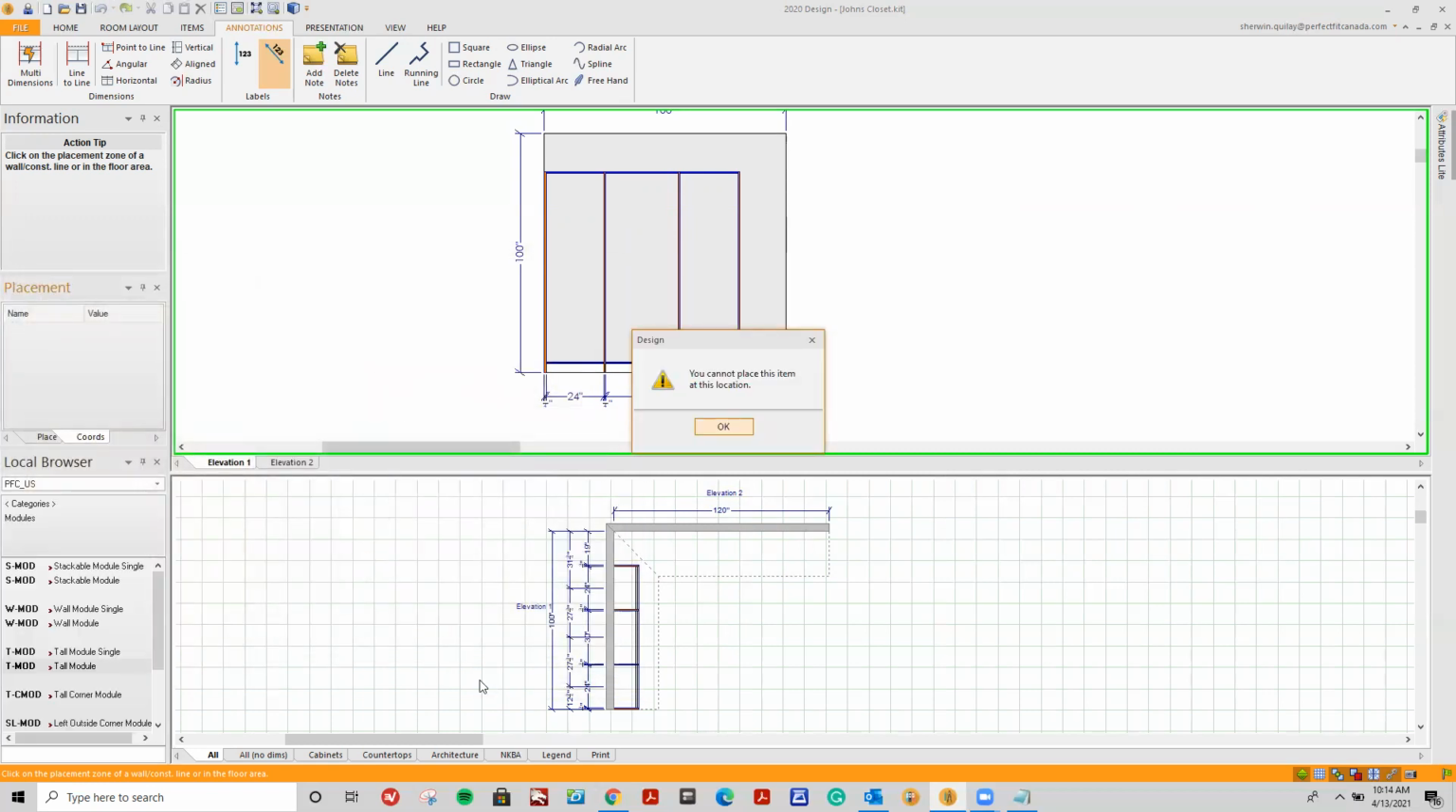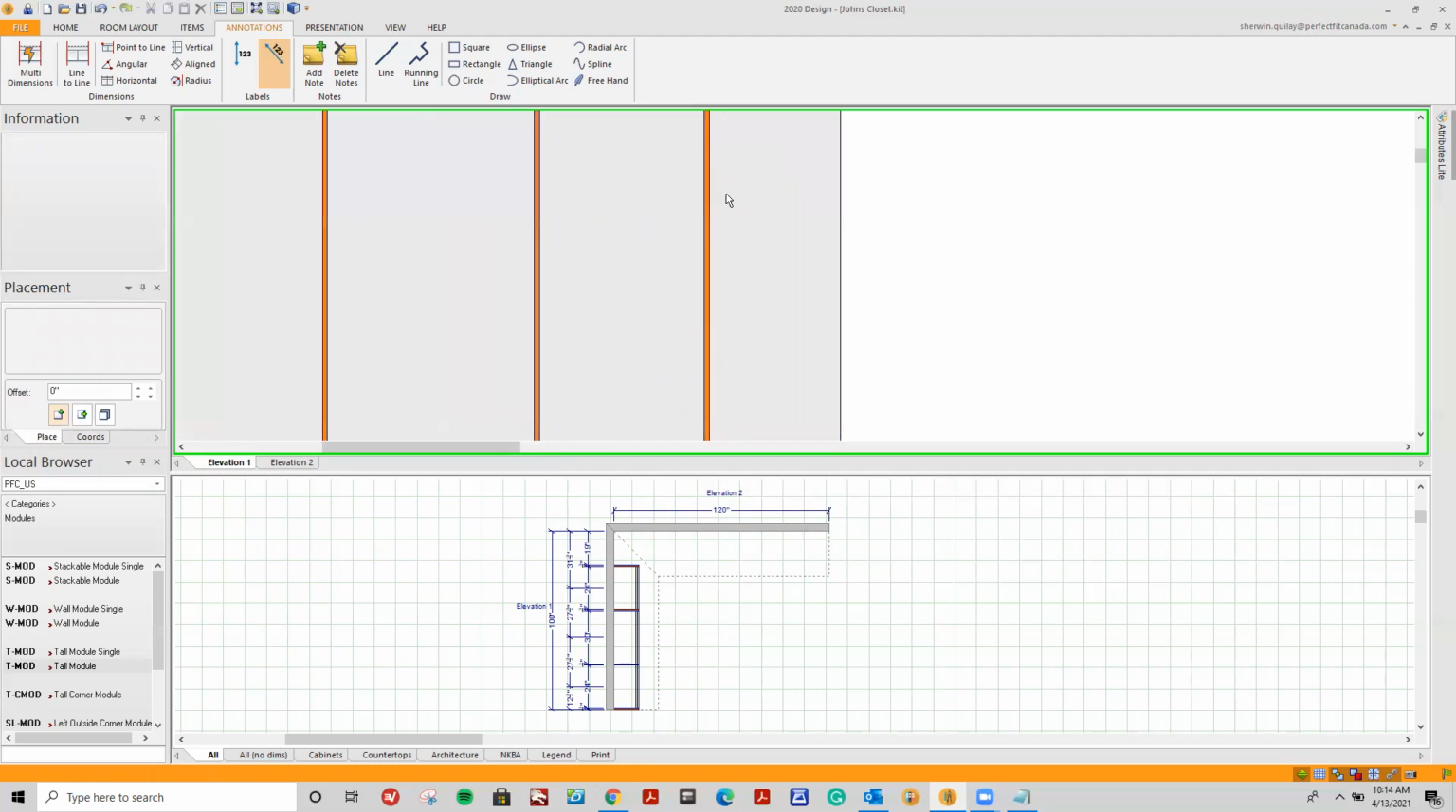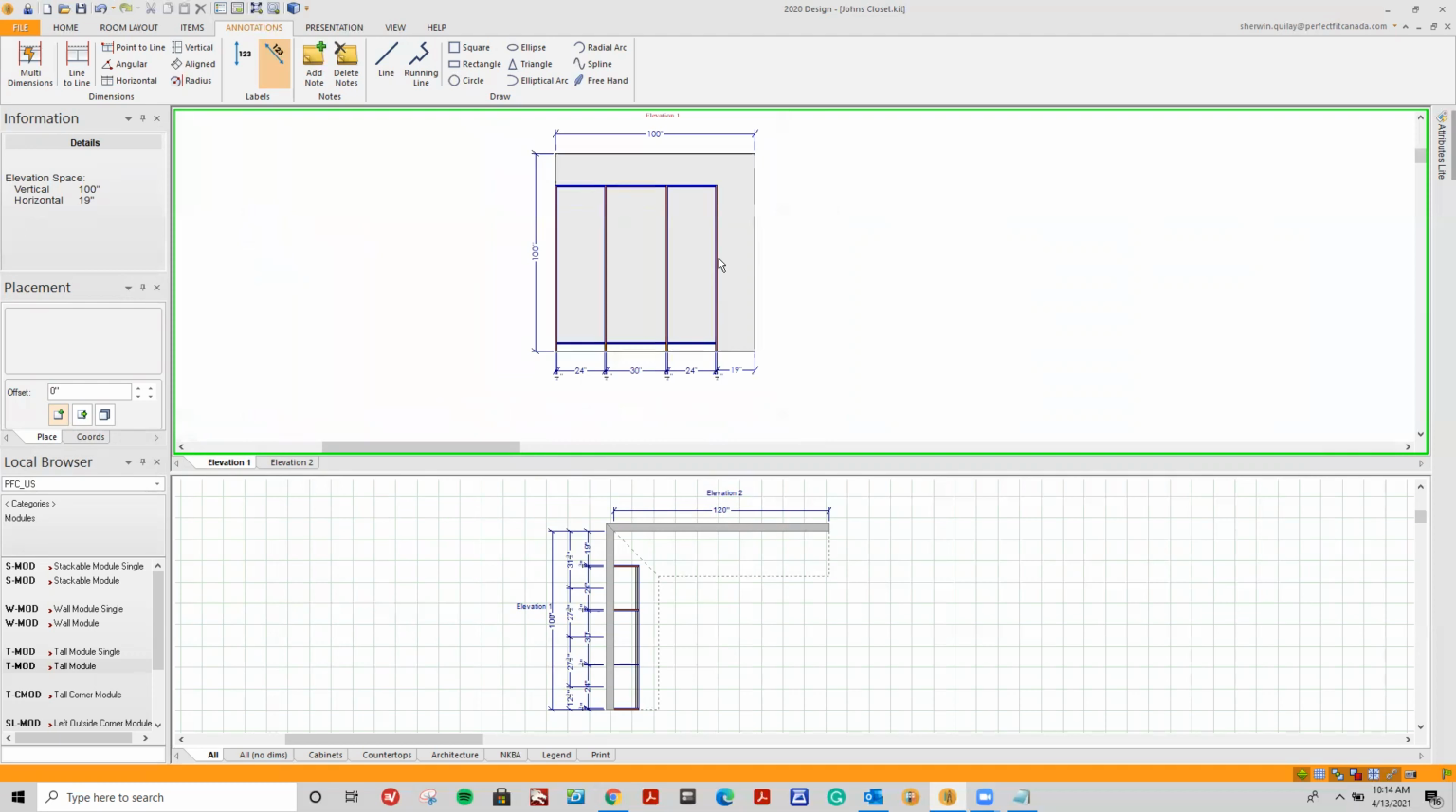The program says you cannot place this item at this location. It's because when I dropped this module in place, my mouse was about right here. So therefore, from that point where my mouse is to the end wall, there's not enough space for 18¼ inches because I'm too far to the right. If I want to be exact, I'd have to kind of move my mouse as far left as possible. Here is the easiest thing to do.